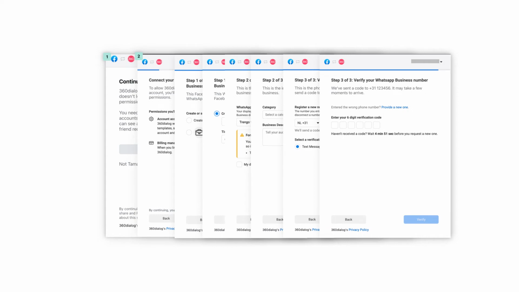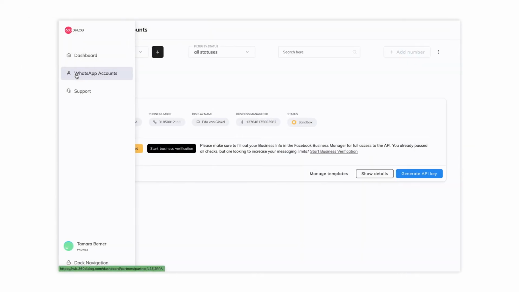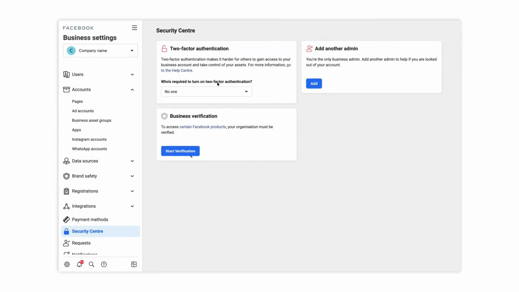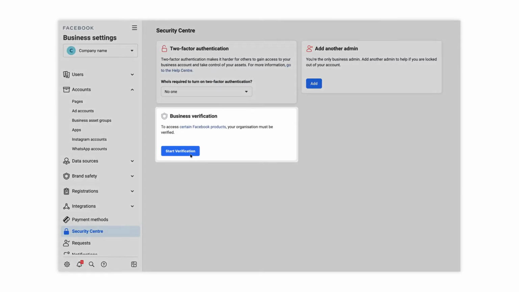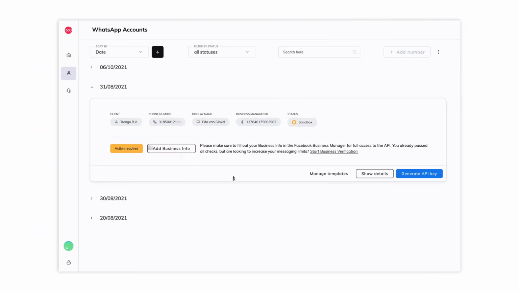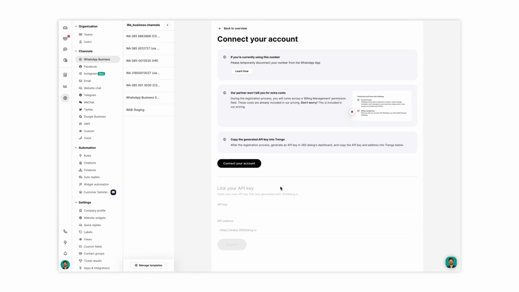When you have finished setting up the account, you will end up in the dashboard from our WhatsApp Business Partner 360 dialog. Set up your WhatsApp business account and start your business verification from Facebook as soon as possible. This way, you make sure your application will be approved by WhatsApp faster. The only thing left to do is generate the API key and submit it to Trango. You can do this within the settings of your WhatsApp channel.